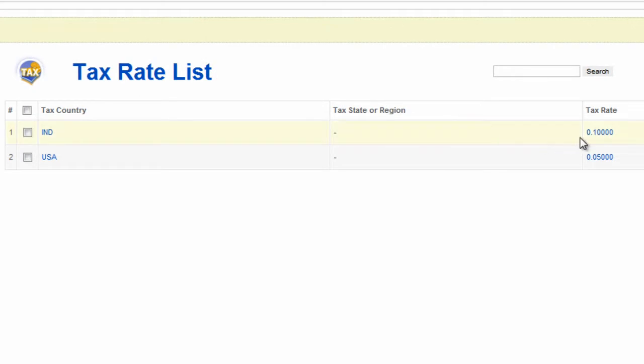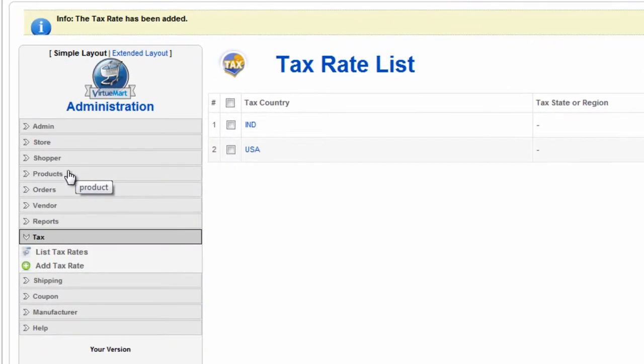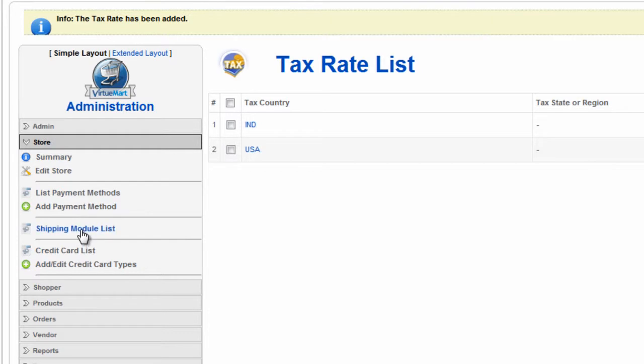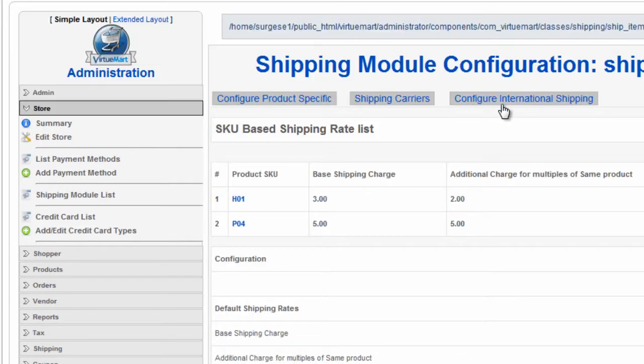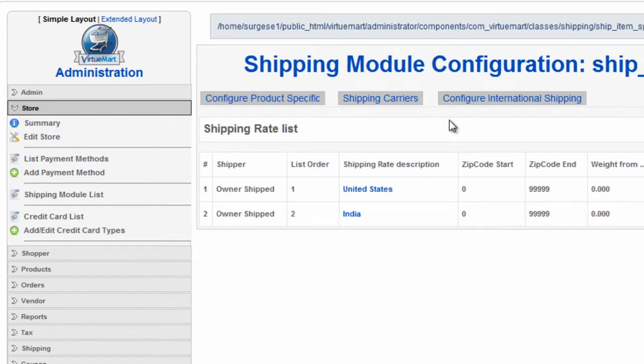Now you'll see for India we have a tax rate of 10%, and for the United States we have a tax rate of 5%. So now we're going to go back to the configuration of the shipping itself. So click Store, and then Shipping Module List. And then click Configure Ship Method. Now what we need to do is click on Configure International Shipping.